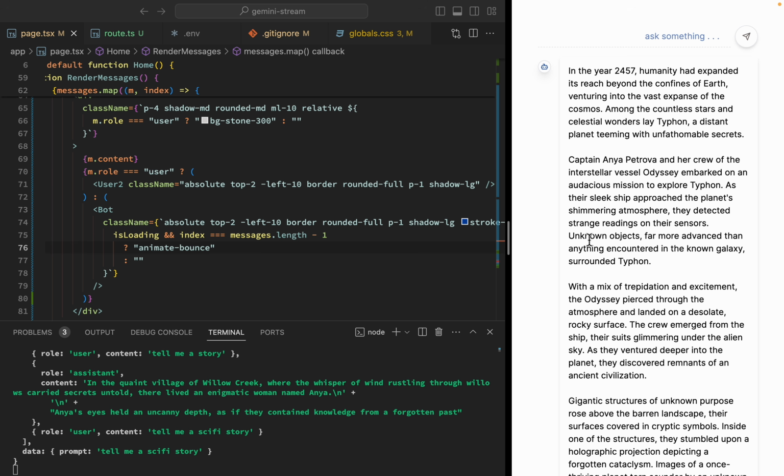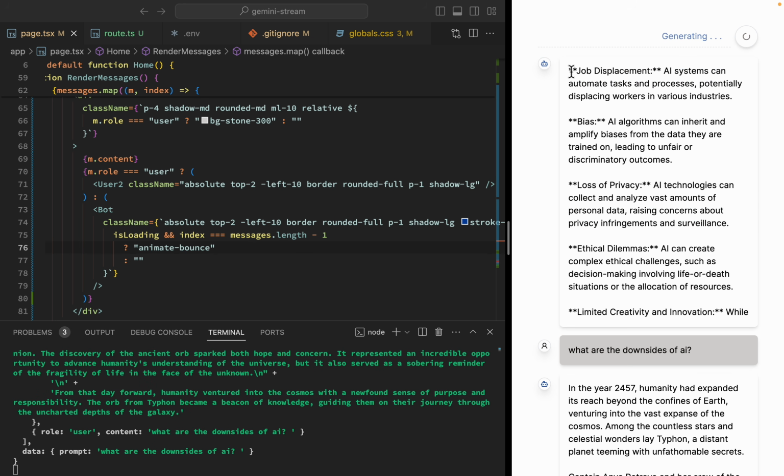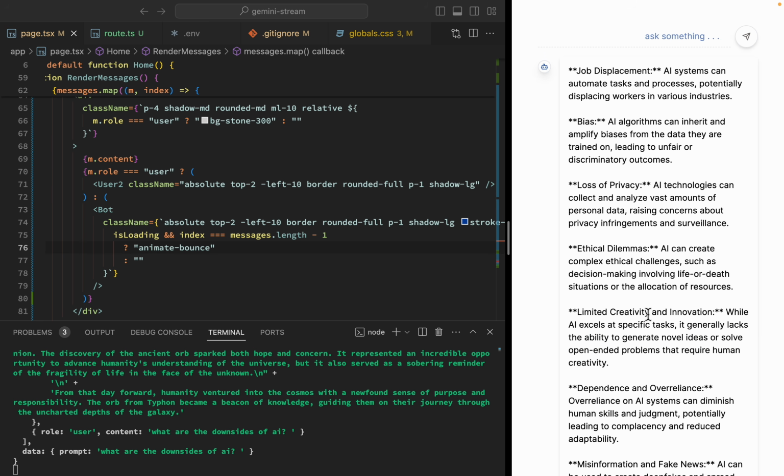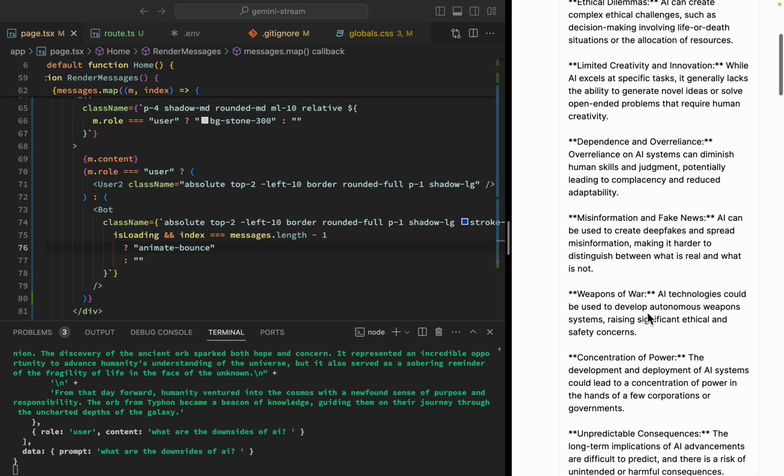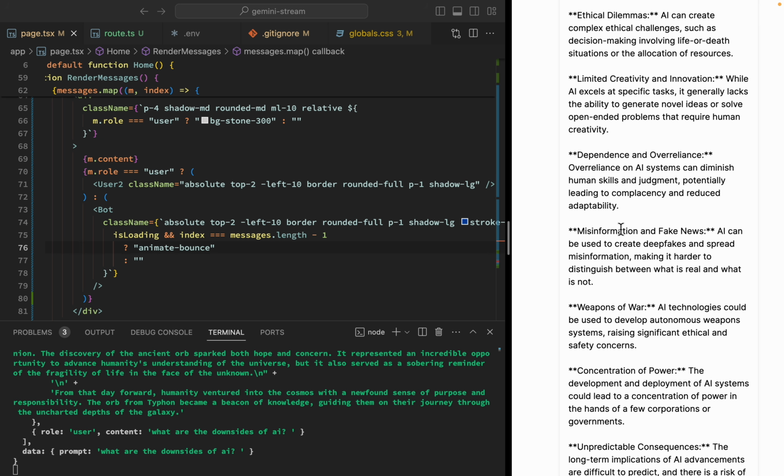The Gemini Pro API also sends text with markdown syntax. Let me show you what I mean by that. If I ask a question, what are the downsides of AI? You see it comes with this double star, which in markdown syntax means bold letters, and there can sometimes be headings that come with hashtags, and there can be italics which come with a single star.